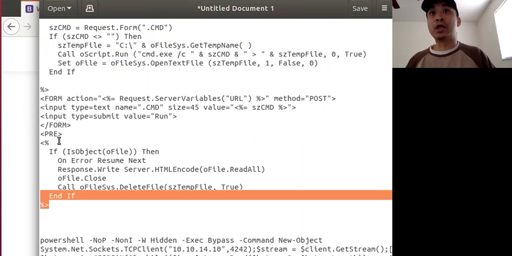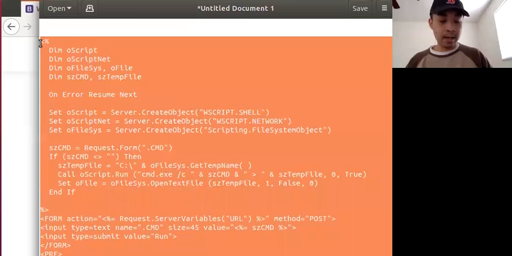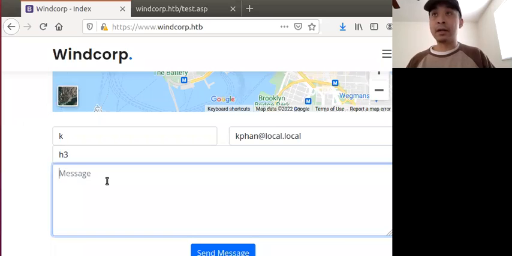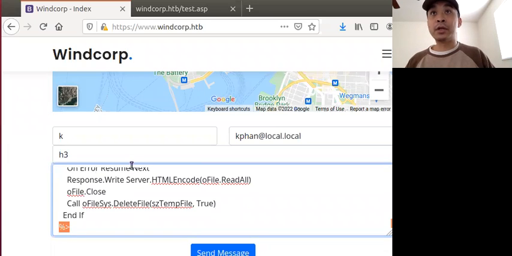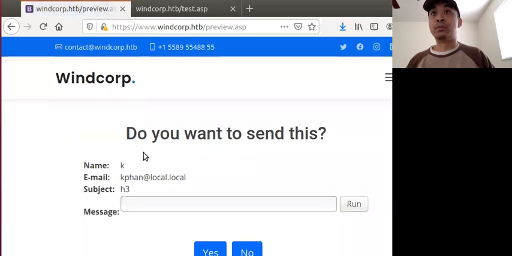So that's going to be our web shell that we're going to add. Let's try it out. Copy this, put in our web shell. Here's our web shell, nice. And then we send the message. Boom, check it out.